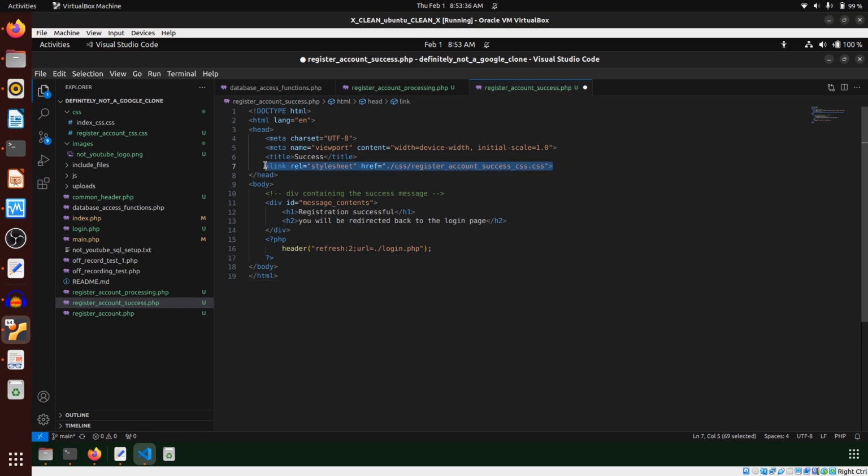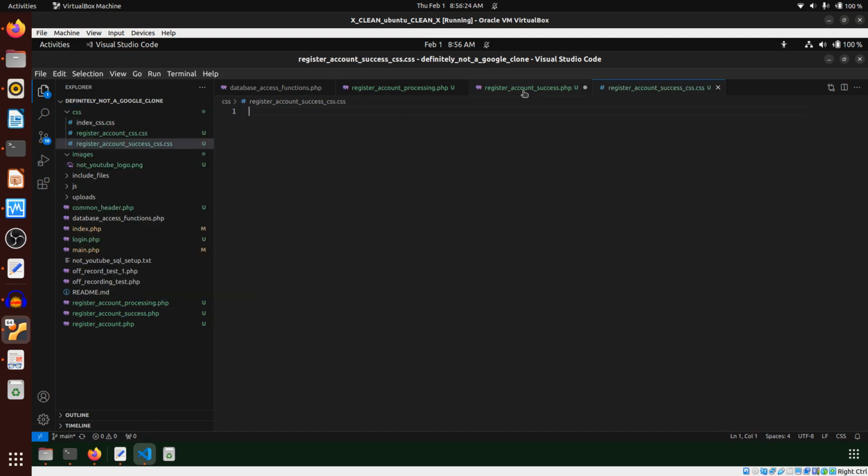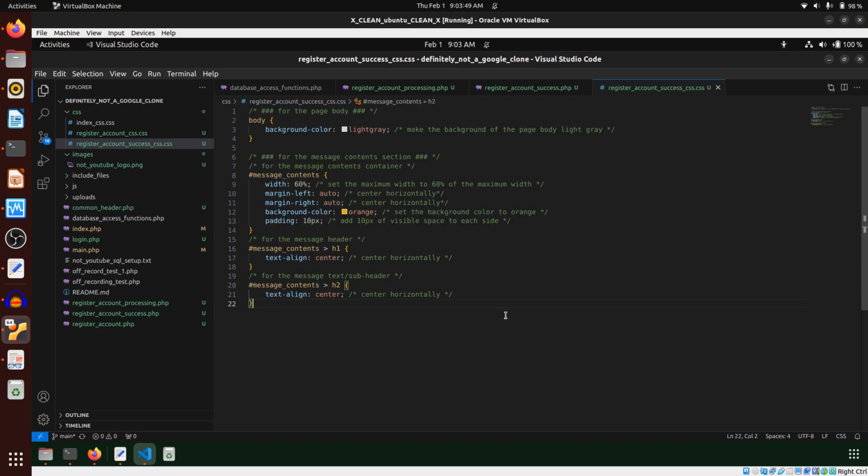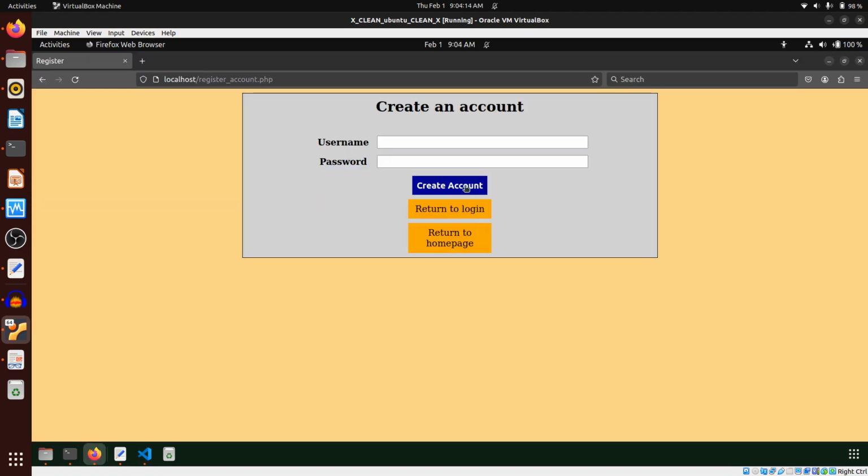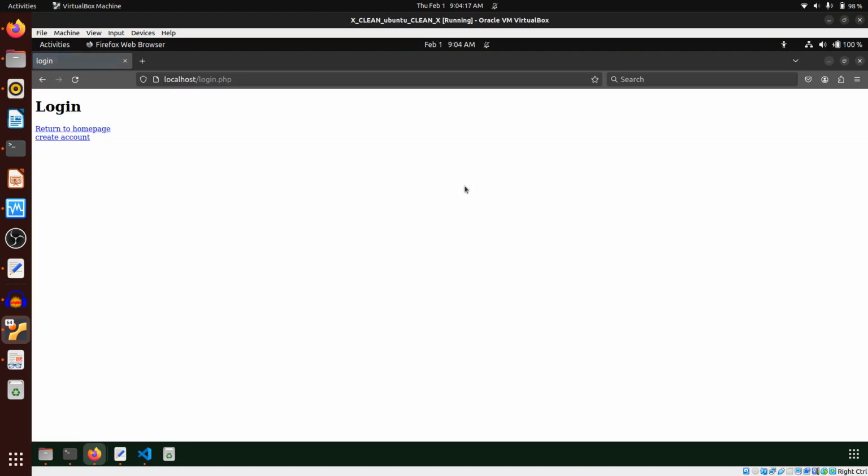Now here, I do have a CSS file which I have linked, so I have to create that file. Now that I've done that, I'm gonna do this, and when I go back to the browser, I'm gonna click on Create Account, and wait a bit, and then I'm back at the login page. So that's most of the pages that I'm gonna need for the user registration part. Next part, what I'm gonna do is create the backend code that actually creates the user accounts.